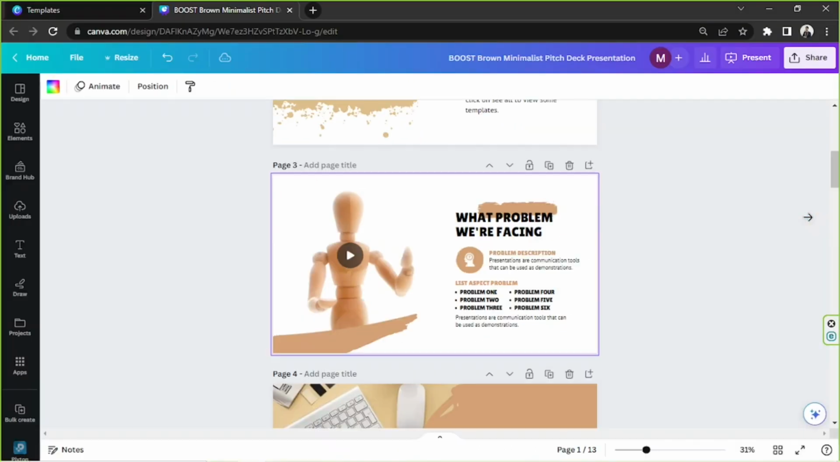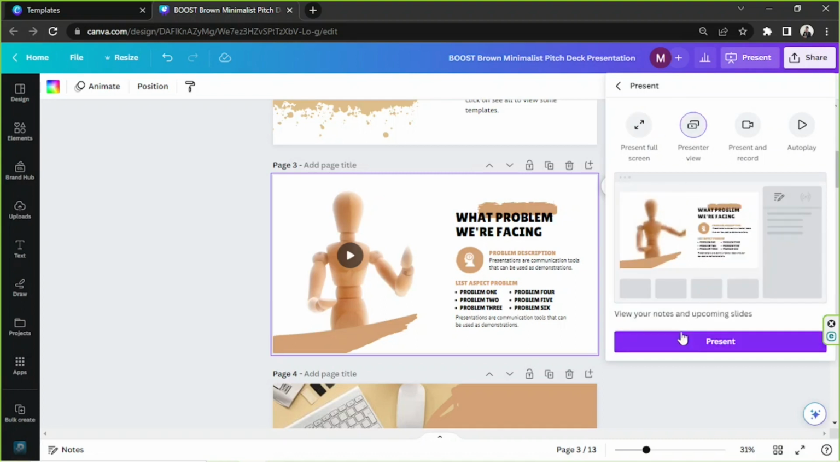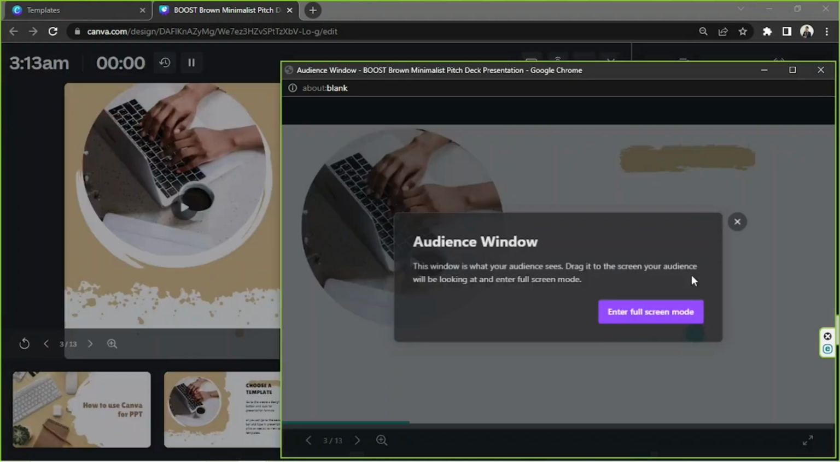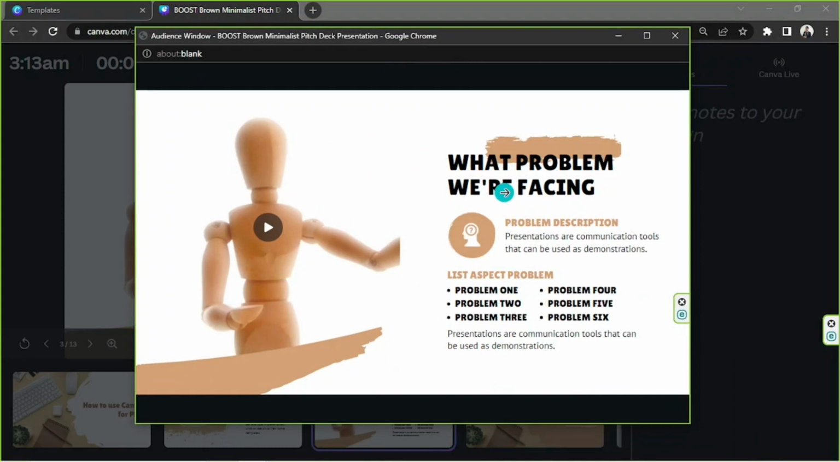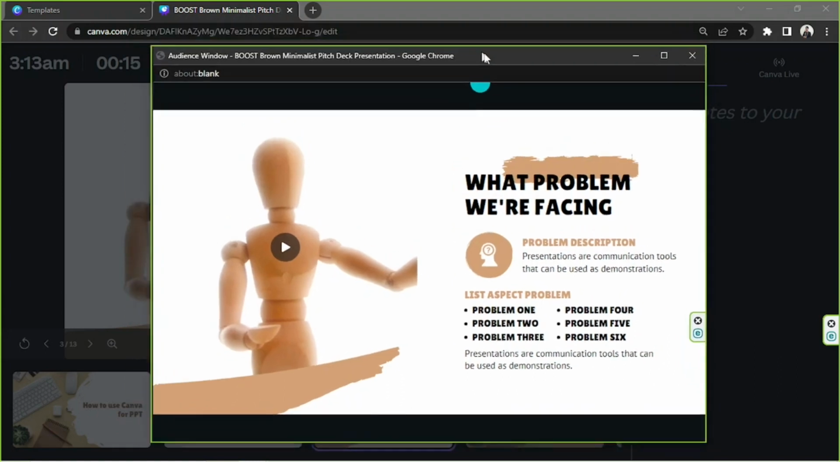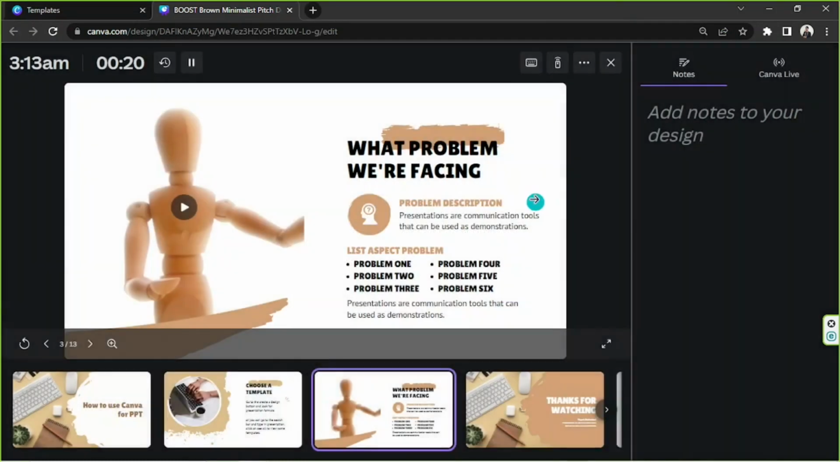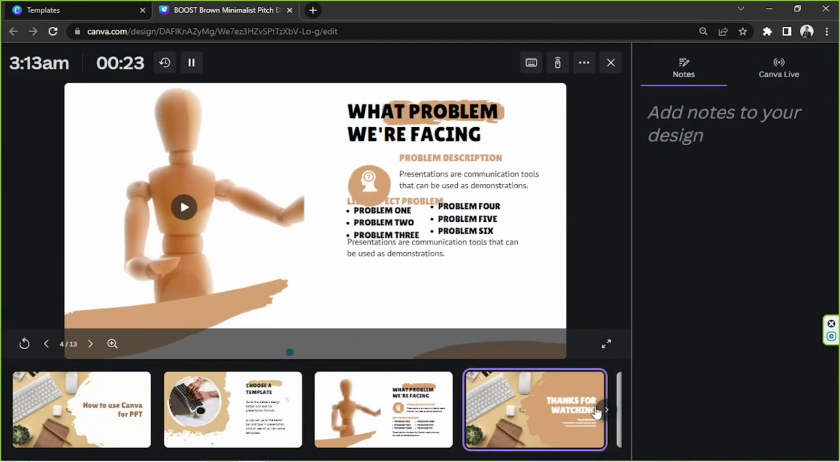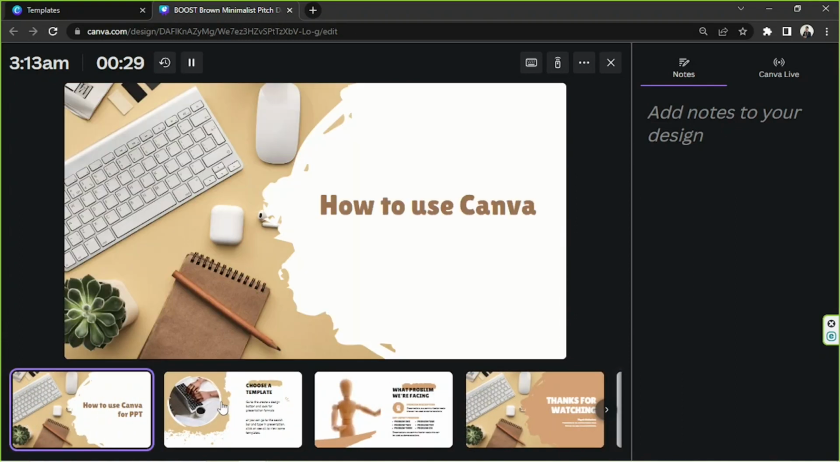Okay, and the next thing you can do if you want to present is to enter the presenter view. So in this case, you're going to click on present, and a new window will appear. This will be the audience window. So in case you're using, for example, Google Meet or Zoom, this is the window that you want to share, screen share, I mean. And then this is the presenter window. This is where you're going to navigate your slides.